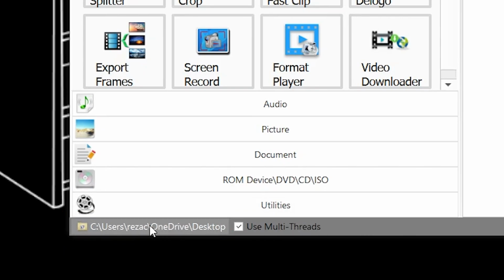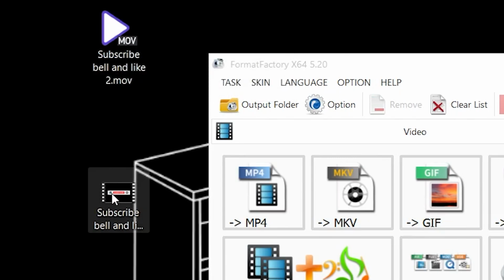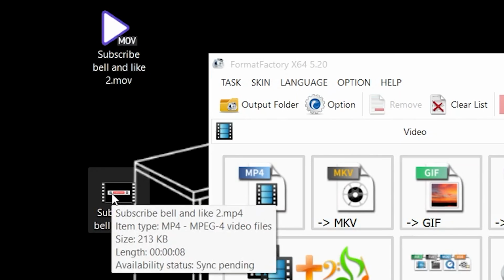Let's go see how much the size has been reduced. This is the old file, 46 megabytes. And this is the new file, 200 kilobyte.